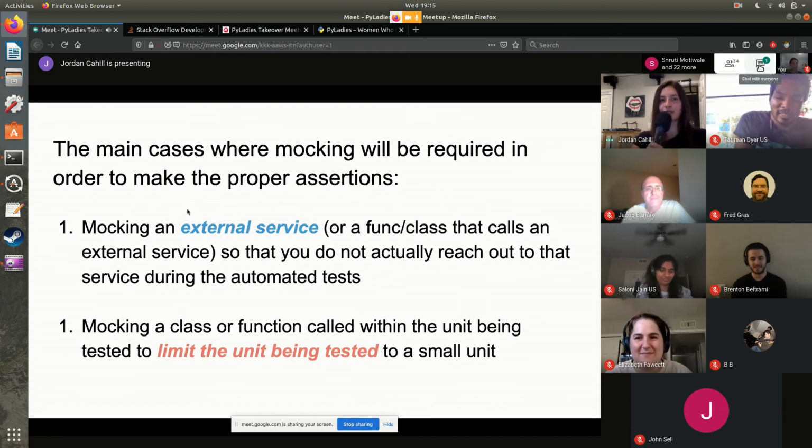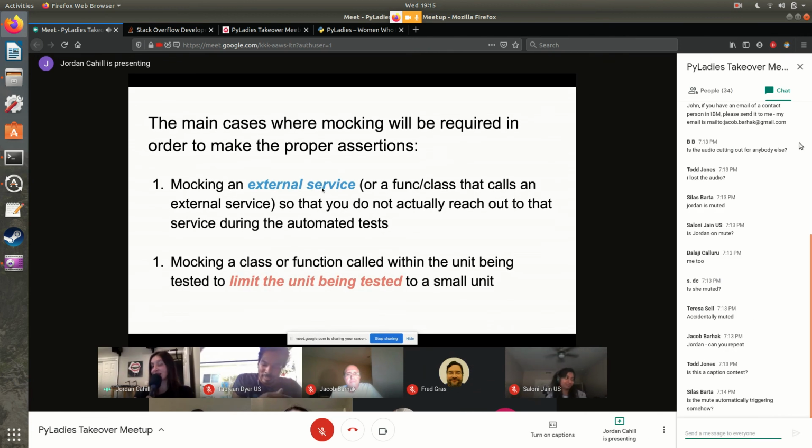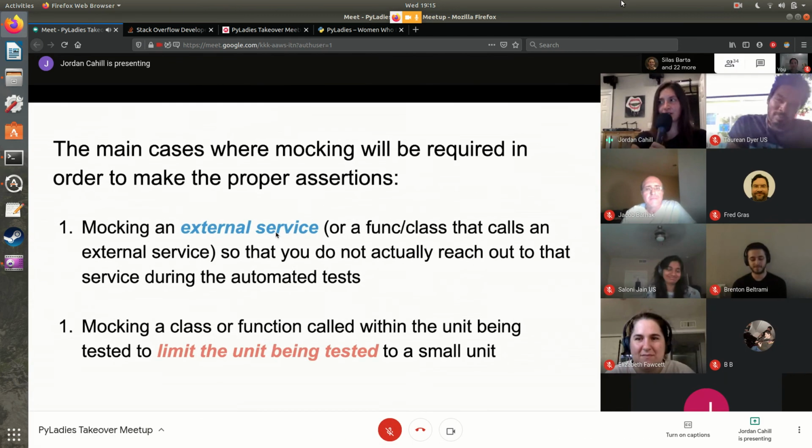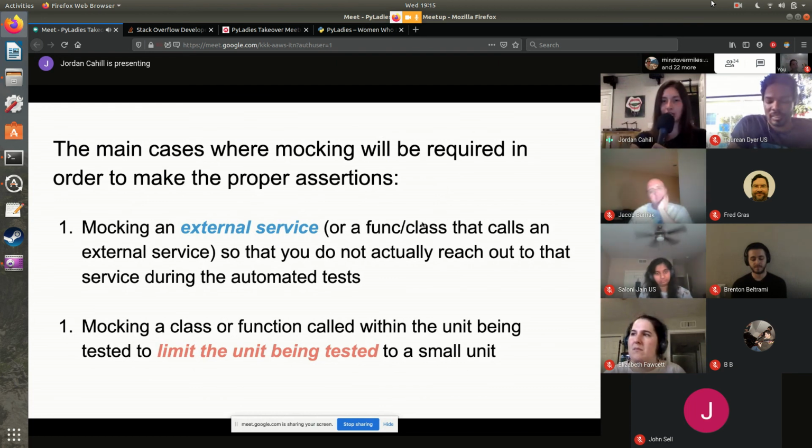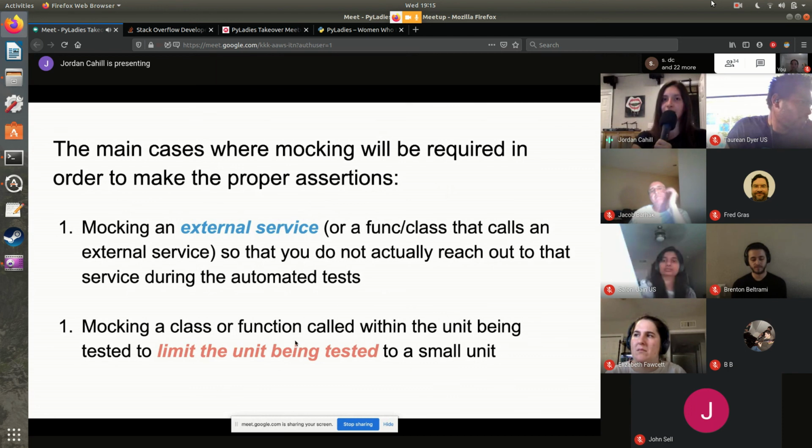You would want to use mocks to mock an external service like the SQS queue so that you don't actually reach out to the service. Also, you would want to mock something to limit the size of the unit being tested. So if you have a class or a function that's at the top level of a very long process, you may want to at some point mock a class or a function. This way your unit test does not rely on the entire process for the unit test to pass, because in reality, the unit being tested is meant to be small.